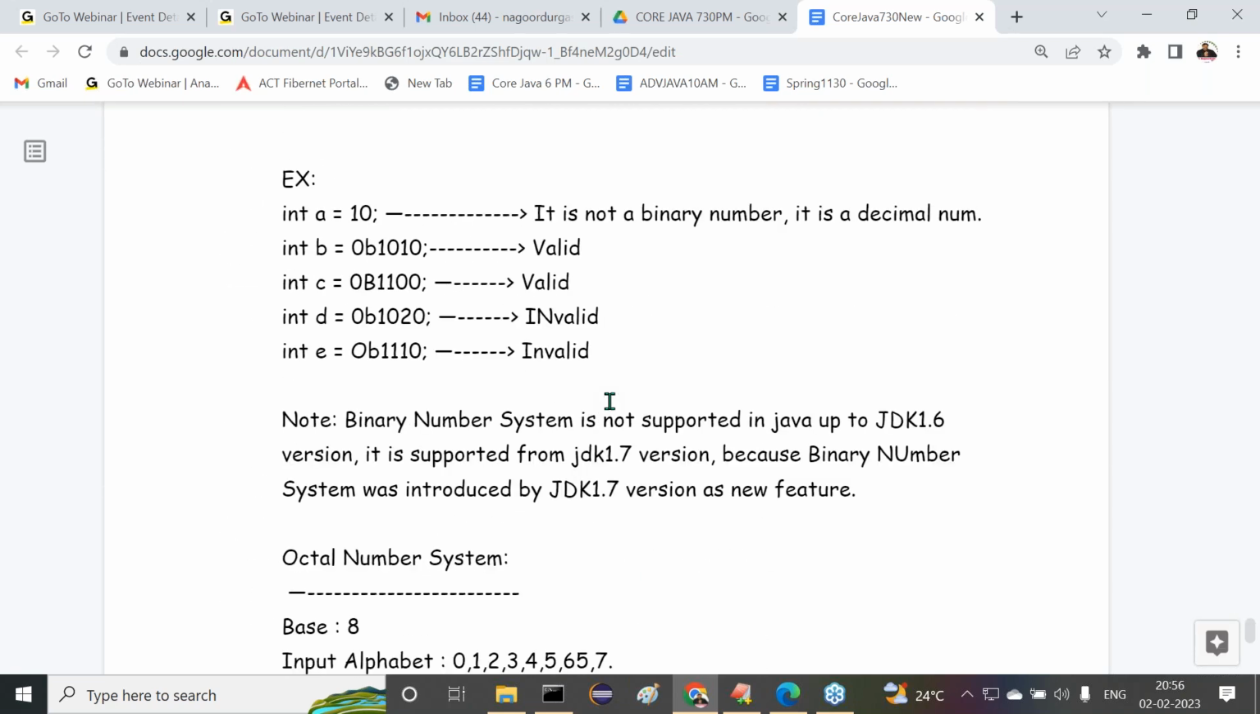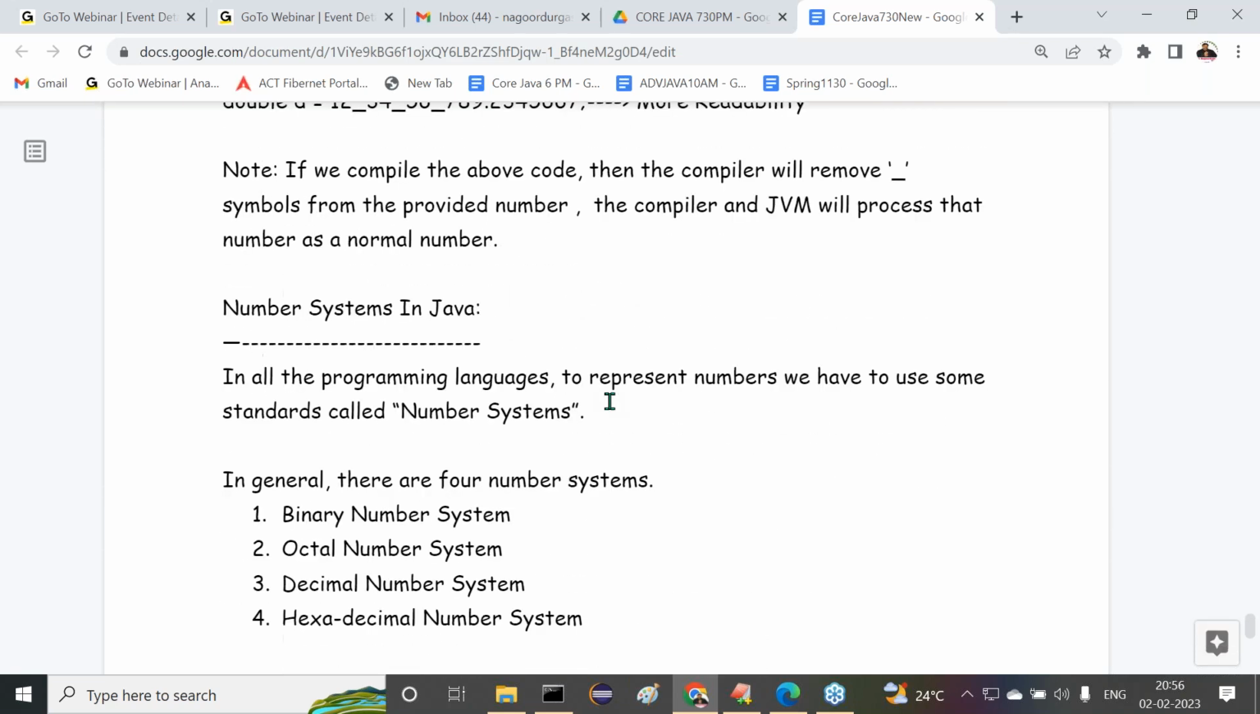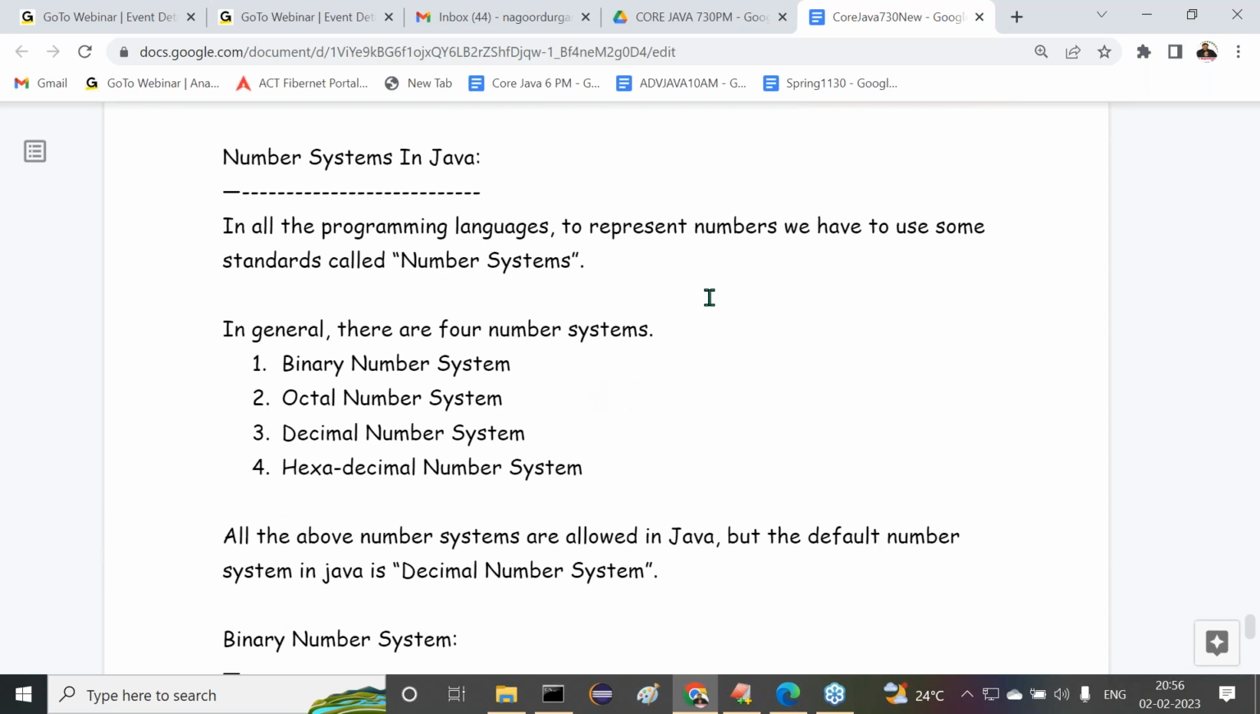The number systems topic we started here. Now tell me guys, all of you understand this? What's the meaning of this number system? In all the programming languages, to represent numbers we have to use some standards called number systems. In general, how many number systems are available? Four. What are the four number systems? Binary number system, octal number system, decimal number system, hexadecimal number system.